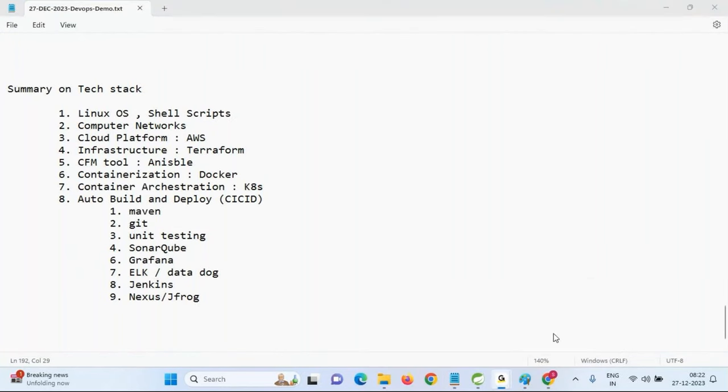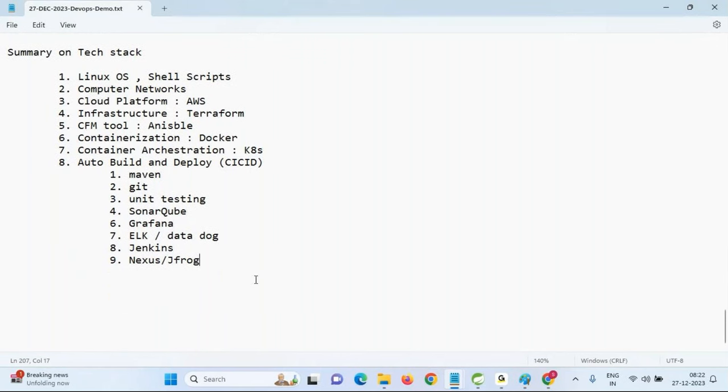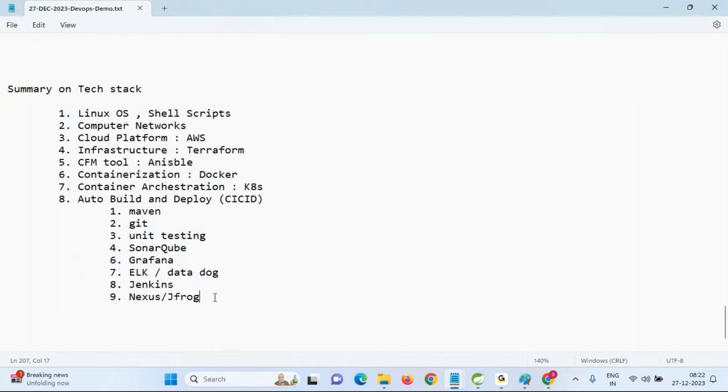Any questions, team, please? Hope you understood, team. What is the entire DevOps? Now, did you get clarity, team, or any questions? Please ask me, team. Yes, sir, clarity, sir, everything. Yes, sir. Yes, sir. Yes, sir.